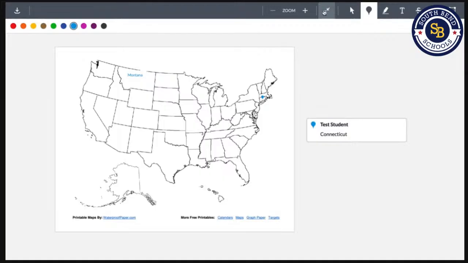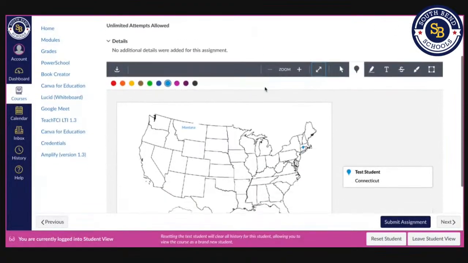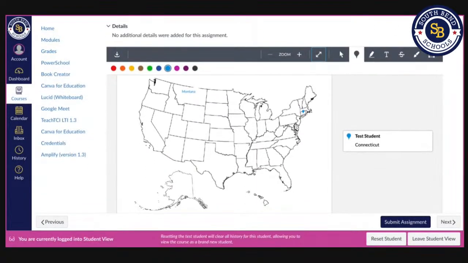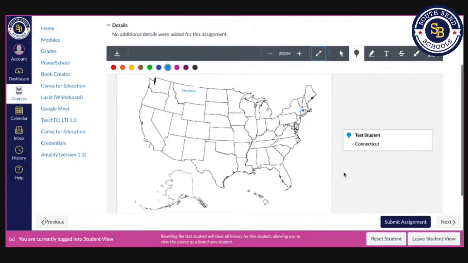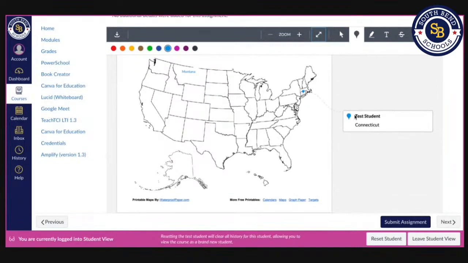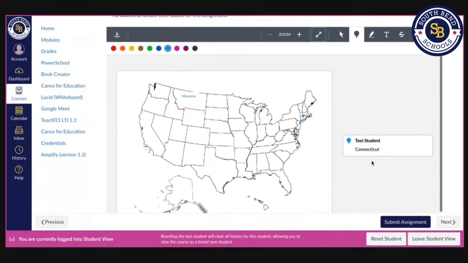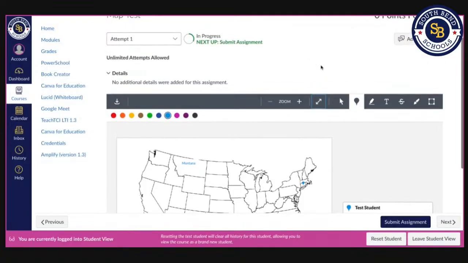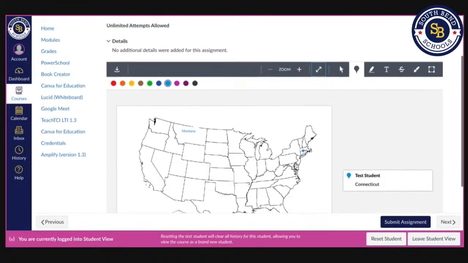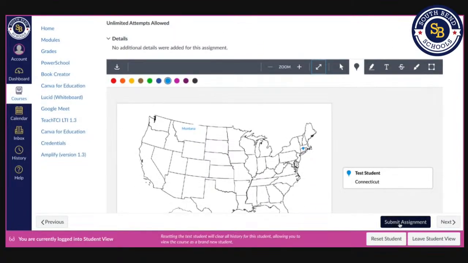And let me get back to this view as a student. I'm trying to think, does anybody else have anything they think of that people would want to see on this?